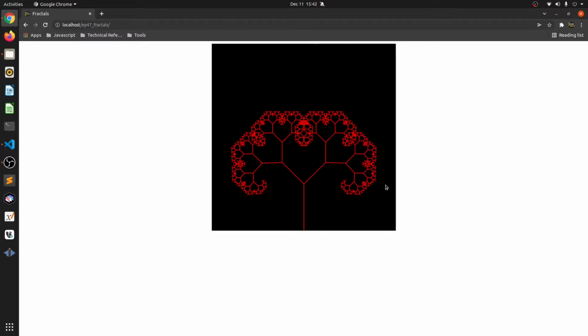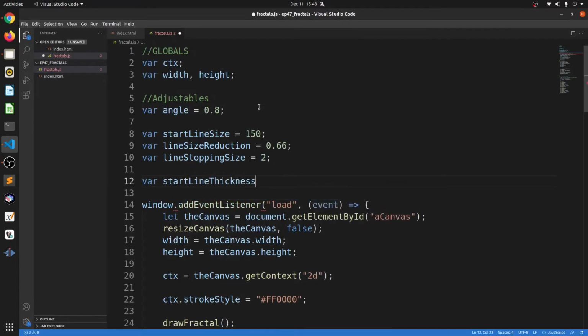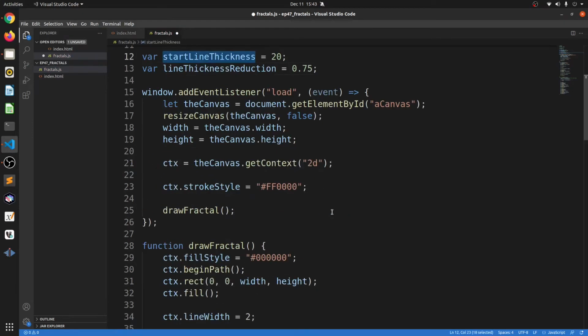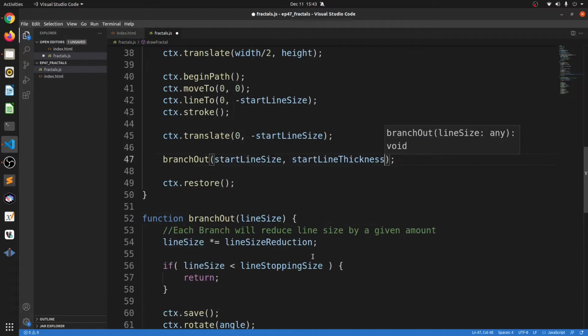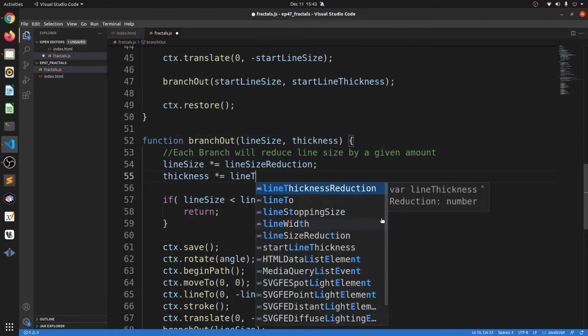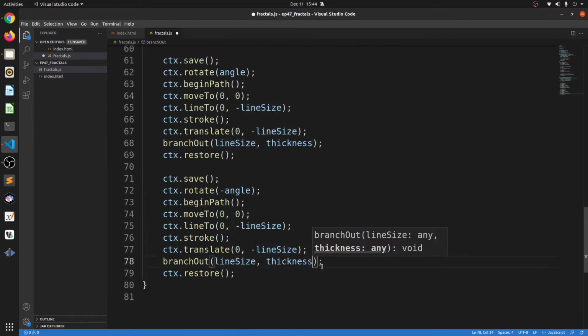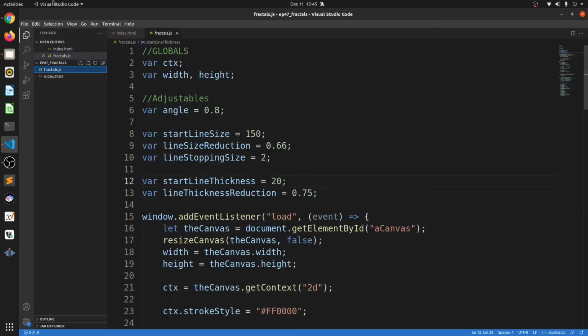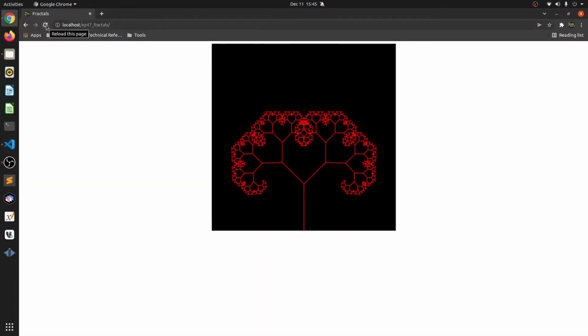We'll start by declaring the variables for the line thickness at the start, and also a percentage by which it must be reduced. We'll give the branchout function the thickness parameter, and every recursive call will reduce the thickness by that reduction factor. So now that we've added it in, let's see what that looks like. You can see that the base starts out as being very thick, and then it sort of reduces in thickness as the number of recursions keeps on adding.